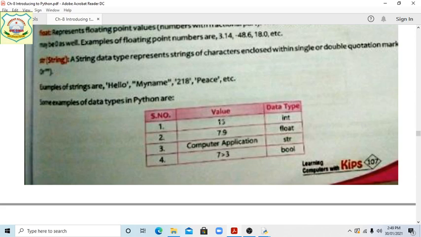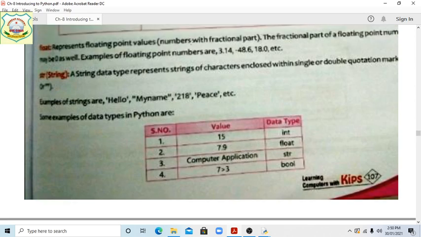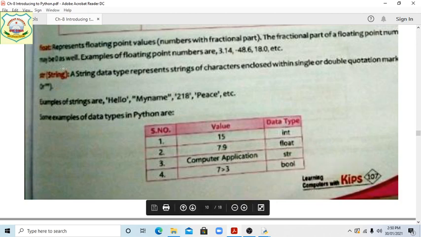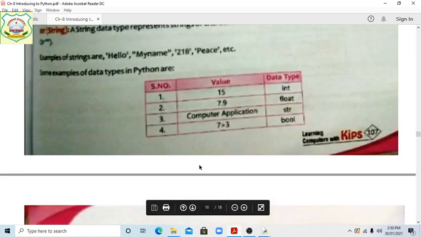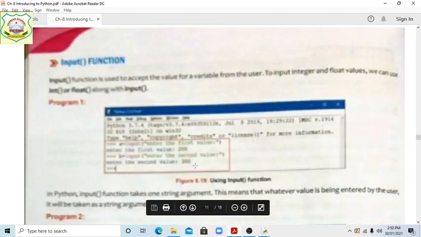Examples given here: first, serial number 15, so it is of type integer because 15 is a numeric value. Second, 7.9 is given, this has a decimal, so it is a float number. We have already discussed that float represents a floating point value, a number with a fraction part, which we can say is a decimal part. Computer application, we are writing in alphanumeric, the alpha part means the alphabetical part, so it is a string, and if we are just comparing, so it is a boolean. Clear students?